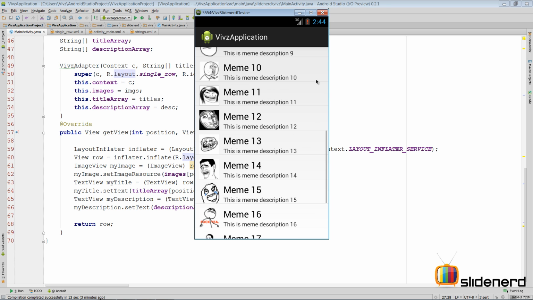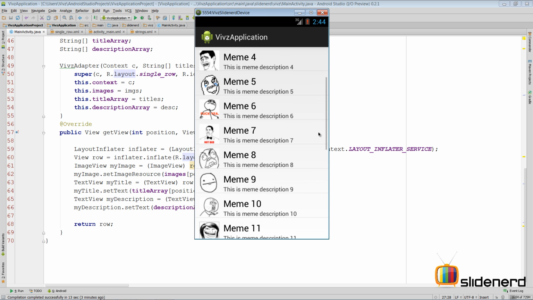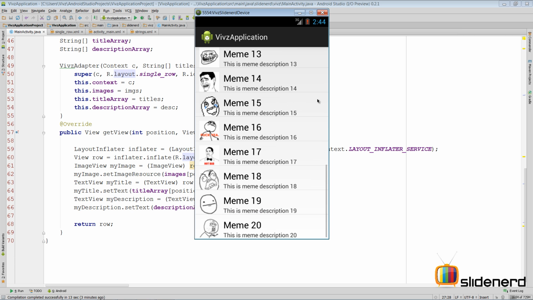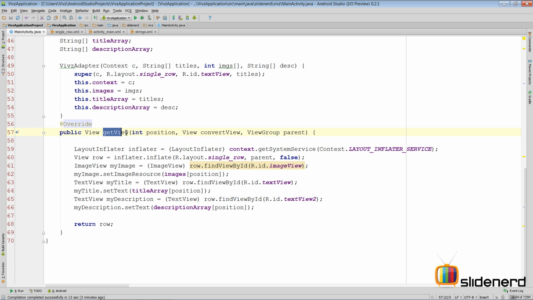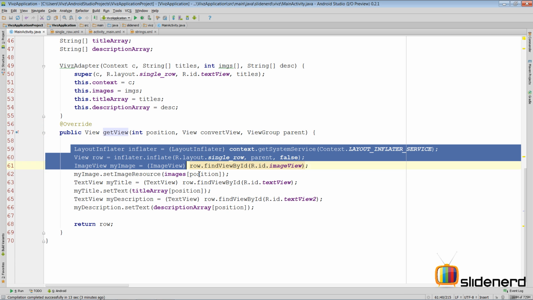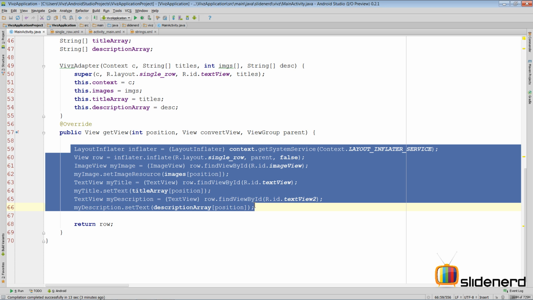Now, if you run this, it's actually very rough to use because the getView method is very highly inefficient. In other words, there's a lot of things going on inside the getView method every time it gets called, and it's taking too much memory. So we are going to reduce this using the ViewHolder design pattern.